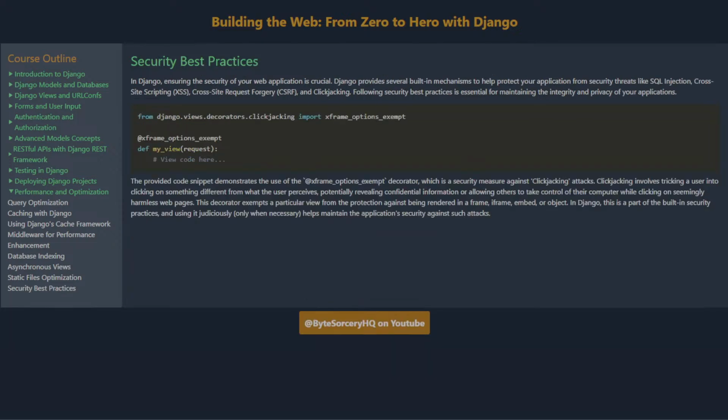Security best practices. In Django, ensuring the security of your web application is crucial. Django provides several built-in mechanisms to help protect your application from security threats like SQL injection, cross-site scripting (XSS), cross-site request forgery (CSRF), and clickjacking. Following security best practices is essential for maintaining the integrity and privacy of your applications.